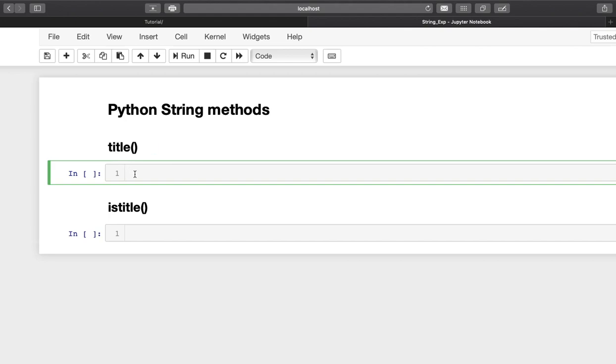So this title method doesn't take any parameters and it returns a title-cased version of the string. It means that the first character of each word is capitalized. So let me take one example. Let me take one string as s equal to, I'm taking as, my name is Khan.